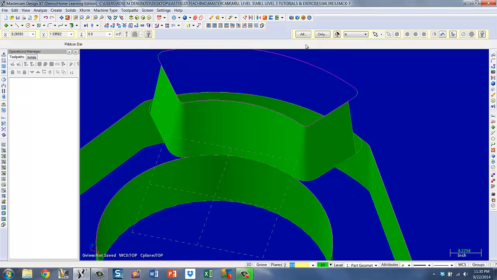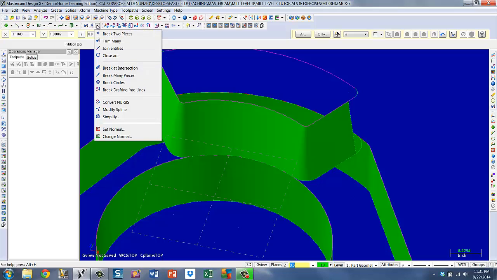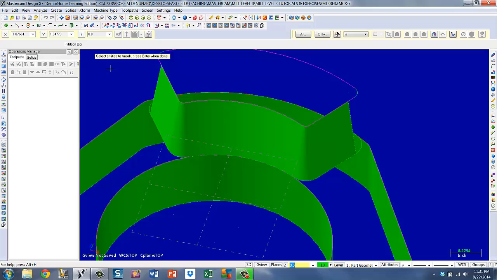Enter or OK. The other thing we need to do now is to break these lines up here so I can start a new chain there. So I go up to Trim, Break, Break at Intersection. It says Select Entities to Break. I want to break this line at this edge, and I want to break this line at this edge.